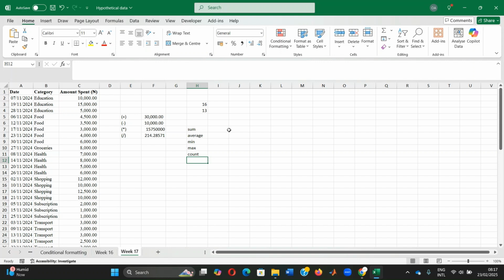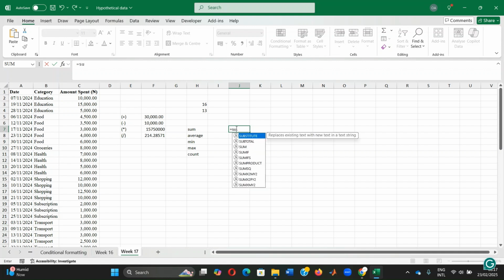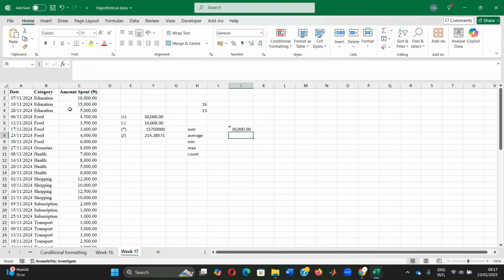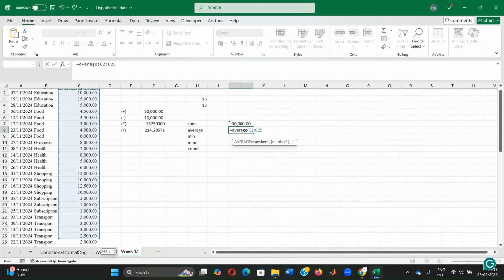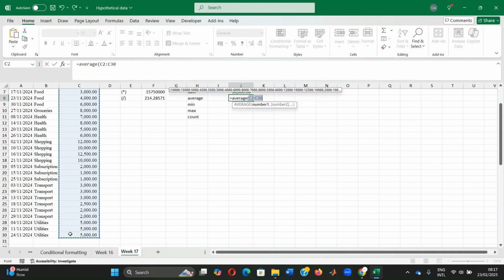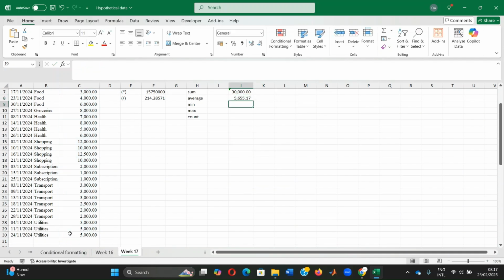Let's start with the sum. You always start your equations or formulas with the equal sign. So we want to find the sum of amount spent on education. There you have it. If you want to find the average amount that was spent in the month of November 2024, according to our data, you just say average of the whole set of cells that you have.